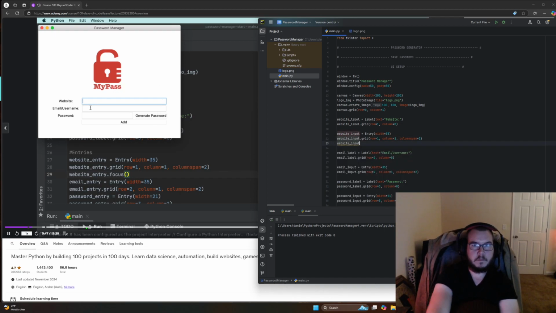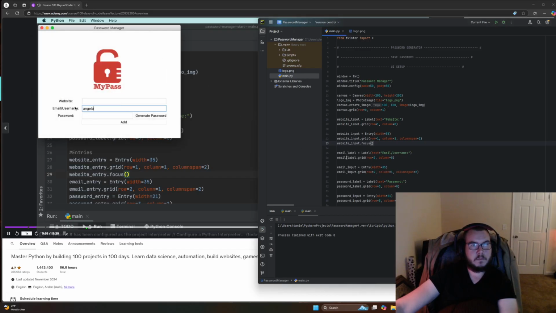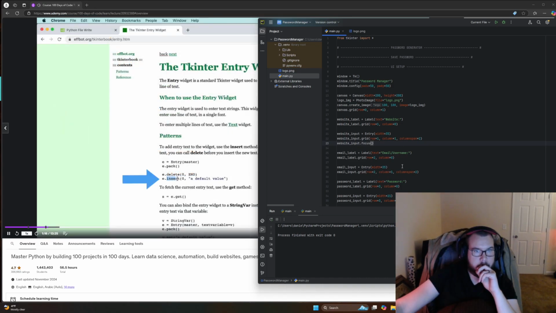Now, the next thing that would be nice is when you're signing up for lots of websites, at least in my case, I often use just one email to sign up. So wouldn't it be nice if when we launch our password manager that this email field is already pre-populated with our most commonly used email? Well, we can do that by simply adding a starting value to that email entry. And the way that we do that is through a method called insert.